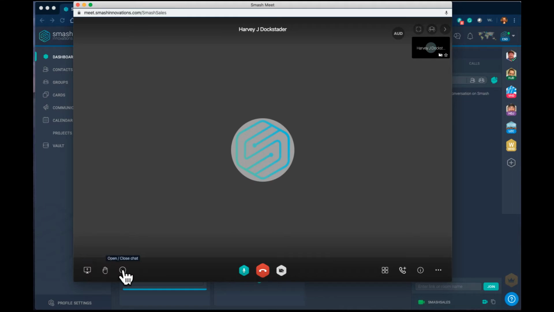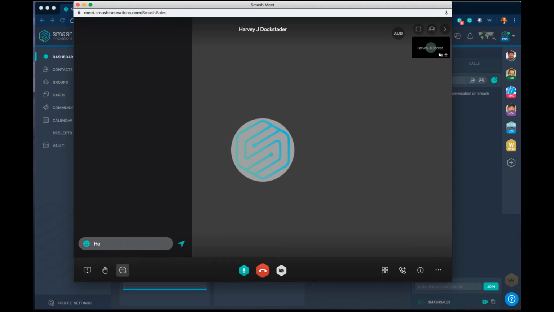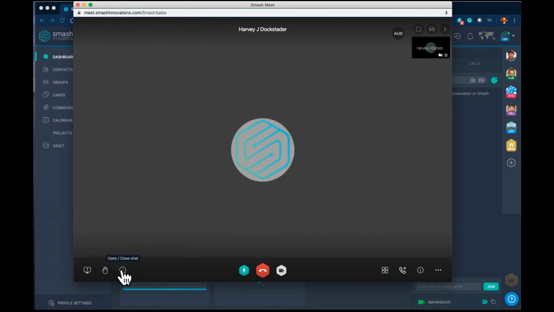Here we have the chat. So if you open up the chat, you can send out a message that everyone can see. I'm just going to type in hello everyone, send it out, and that chat is fully interactive inside the system, and you can chat back and forth, open and close the chat just by simply clicking on this little icon.